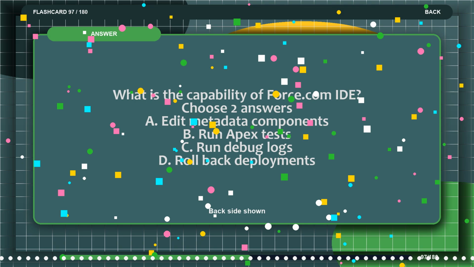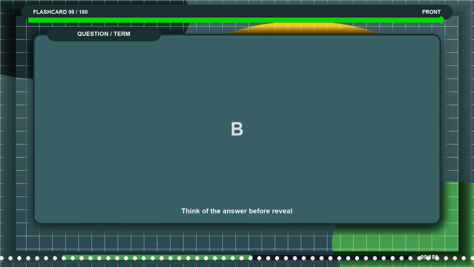The answer is: what is the capability of Force.com IDE? Choose two answers. A. Edit metadata components. B. Run Apex tests. C. Run debug logs. D. Roll back deployments. Flashcard 98. B. Think of the answer before the reveal.